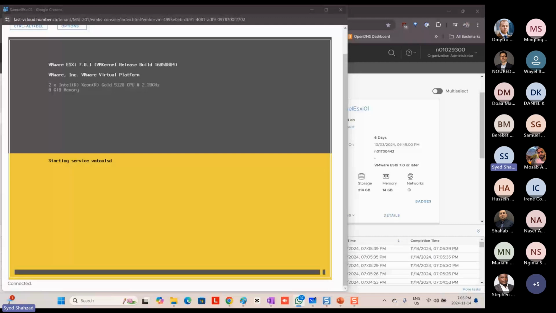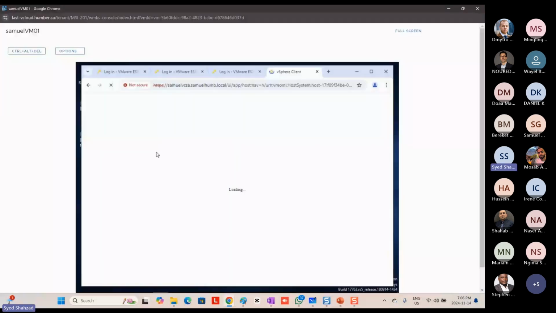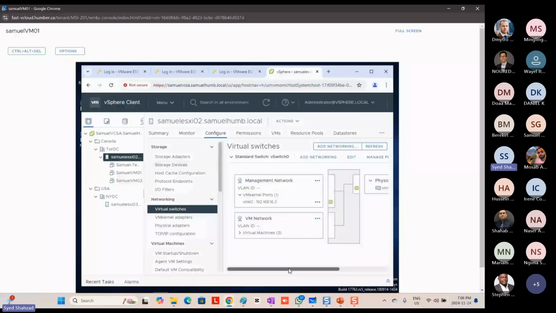Okay, I think it's good now. Starting service VM tools, and there's a last point here, this last one. But yeah, I think I'll just close the window here and go back to that screen from where we were remotely connected to the ESXi2. Now I need to refresh. So vCenter makes another communication with ESXi02. Okay, so seems like all good.